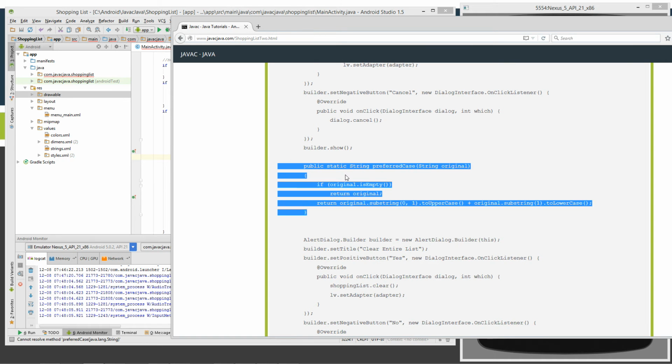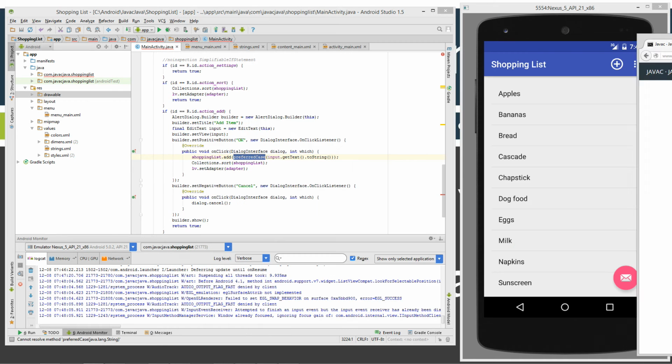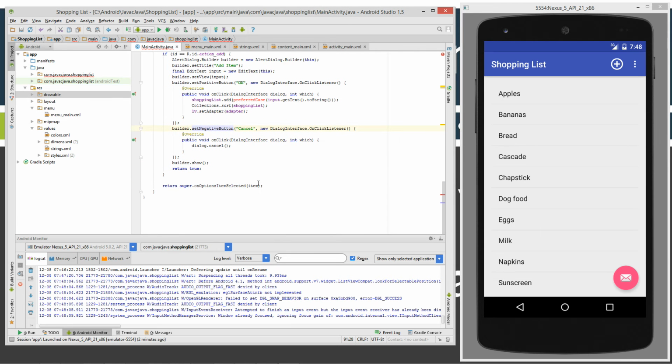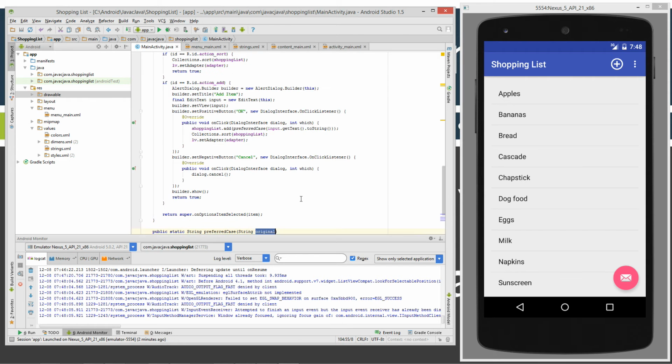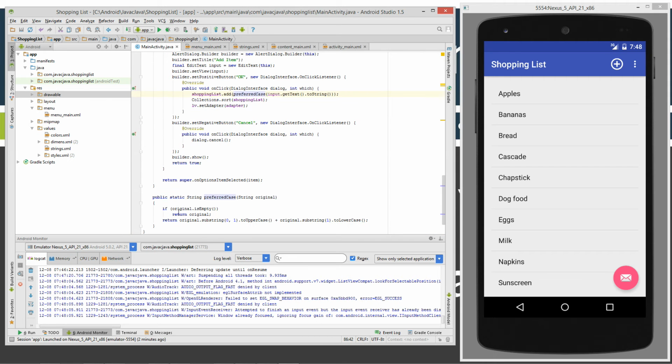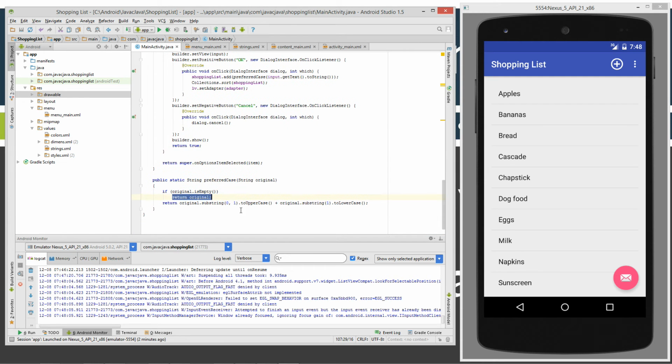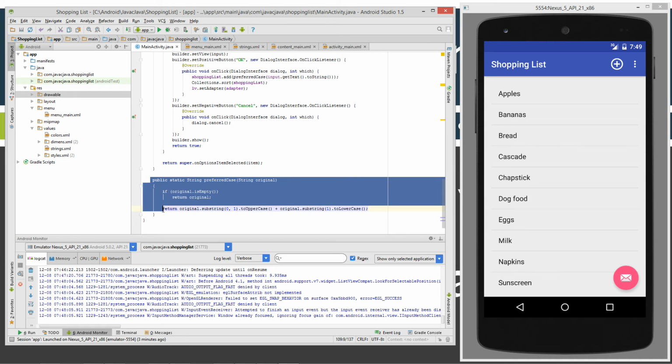So we'll come over here and highlight the preferredCase method, Control-C to copy, so you don't want to see me type all this stuff in, and we will just come down here and paste this in. So preferredCase returns back a string, and it takes in a string, the original. Let's say, for example, it's empty, we're just going to return back the original string. If it's not empty, then it'll return the substring, which is the first character to uppercase plus the rest of the string to lowercase. So that's all this simple little method does.